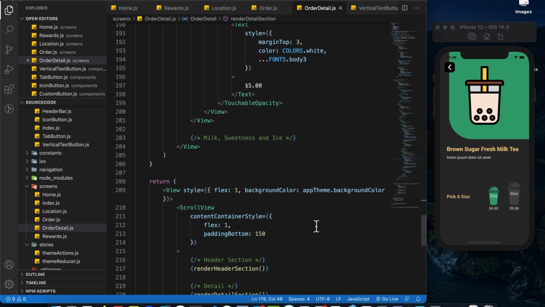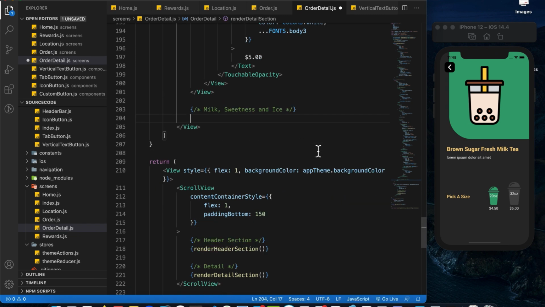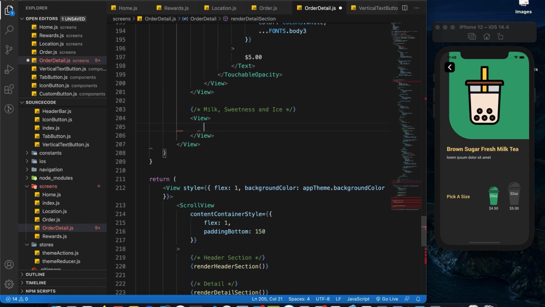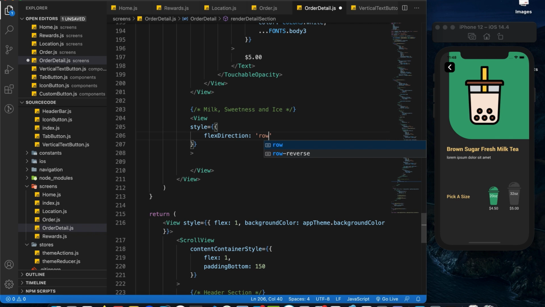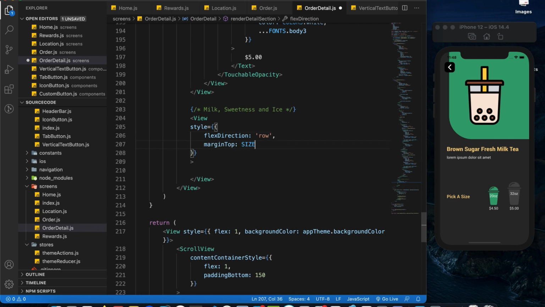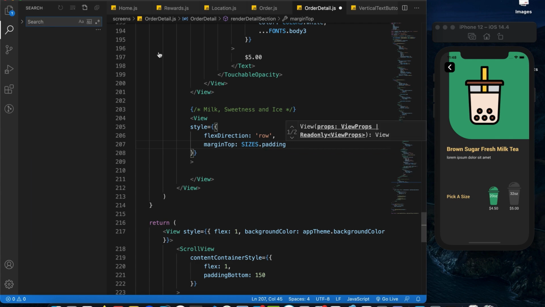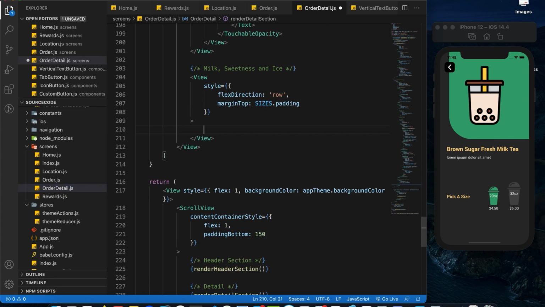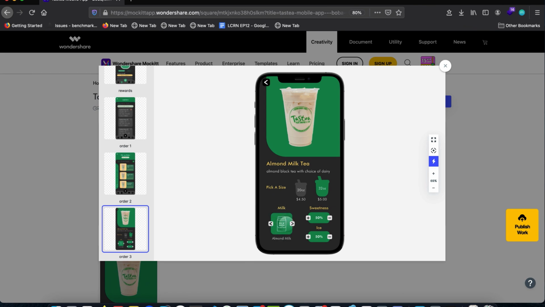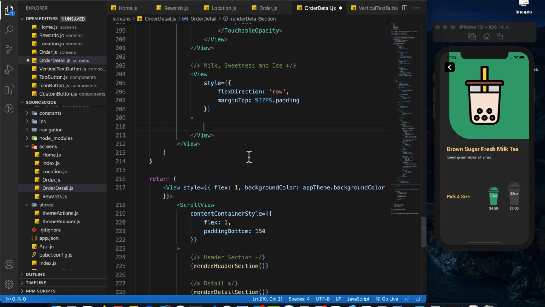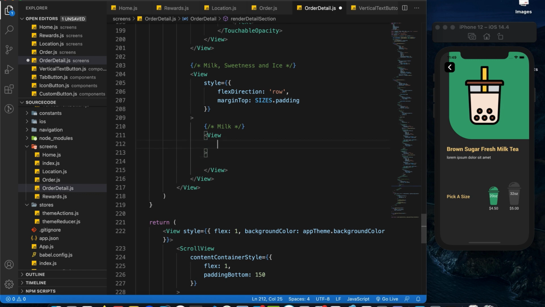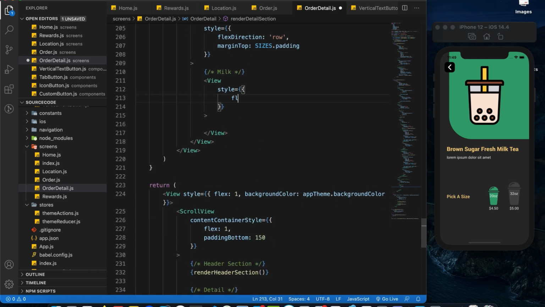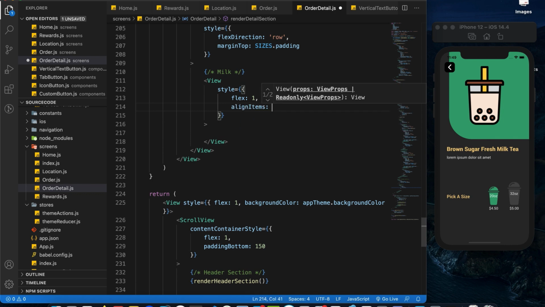Okay, so over here, we are going to render a container view. Give it some styling: flex direction equals to row, margin top equals to sizes.padding. And now within this container view, we are going to render the milk section first. So we have the milk section. We need a container view like that. Give it some styling: flex equals to 1, align items equals to center.